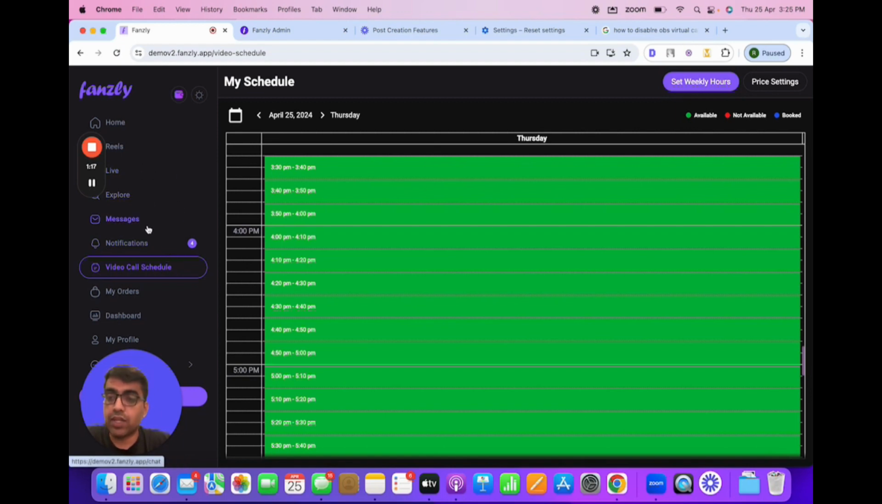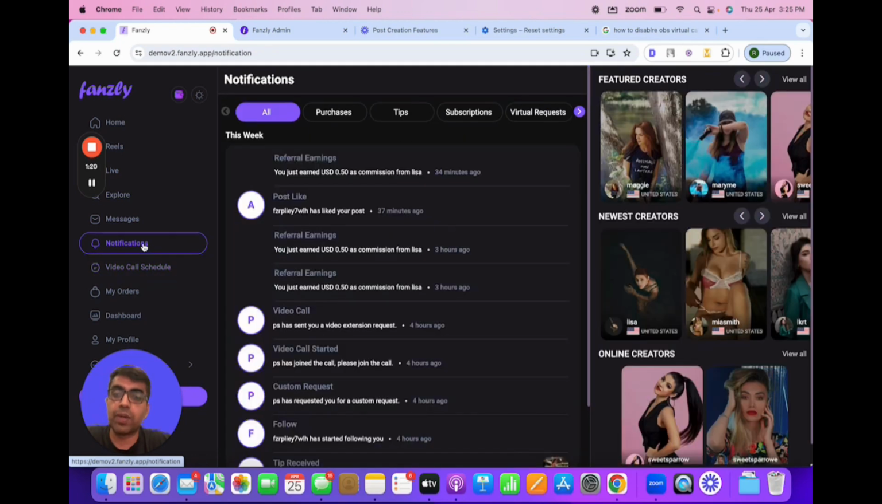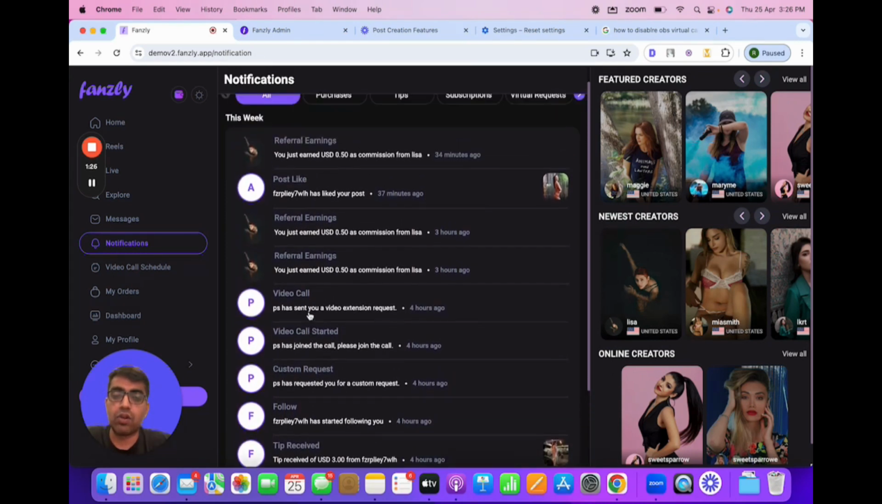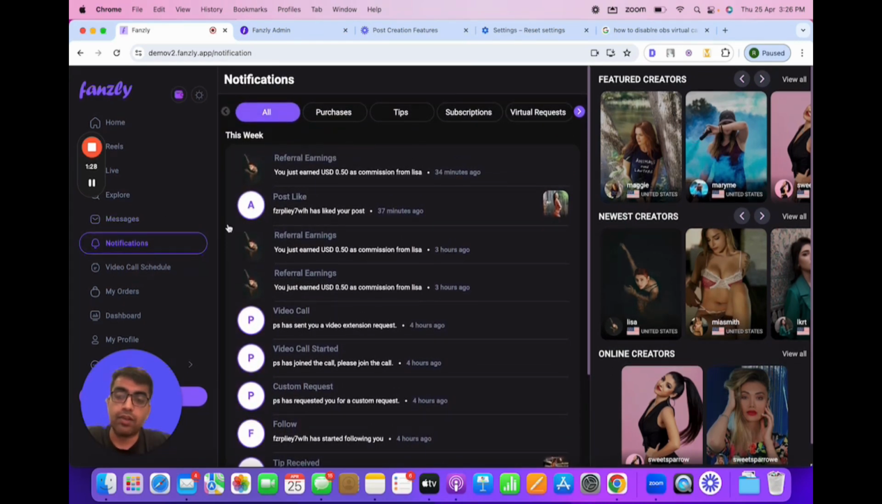The other features on the creator side are the notifications page. On the notifications page, you get all sorts of notifications, and the creator gets notified in real time. This is all based on the notification settings the creator has enabled.